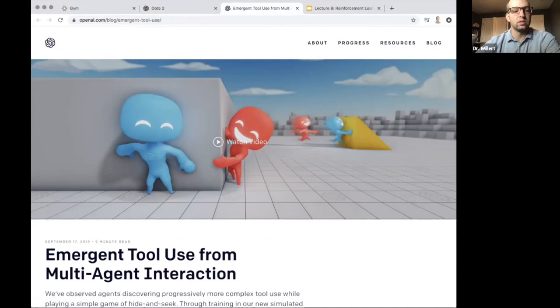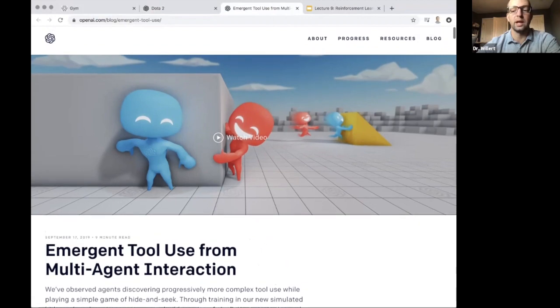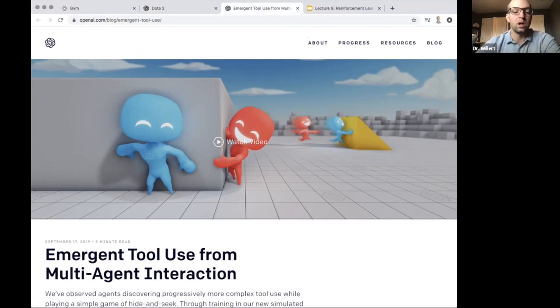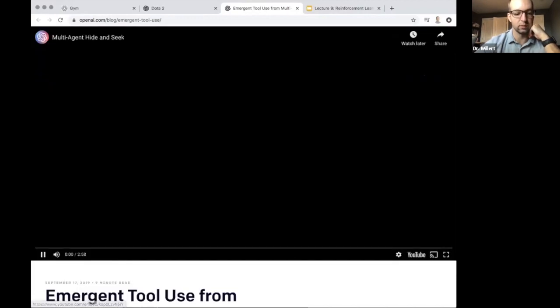In this video, OpenAI trained multiple agents to play hide and seek. So there were 2-person teams, 2 on each team, and they could use different aspects of their environment to hide. And so the blue guys that you see here were trying to hide, and they could move around blocks in order to try to prevent the red team from finding them. And I find it quite amazing, some of the strategies that they've learned. So let's watch this video as well.